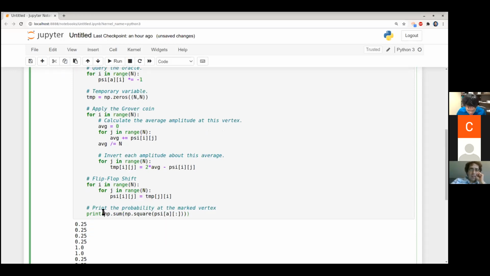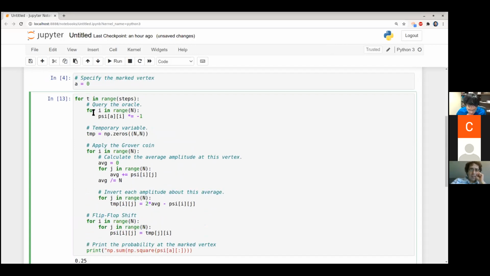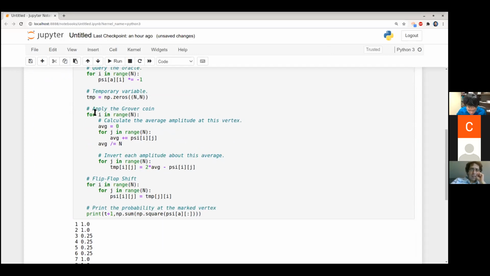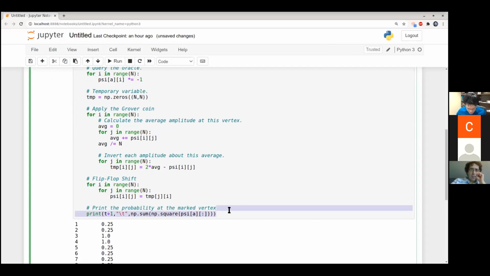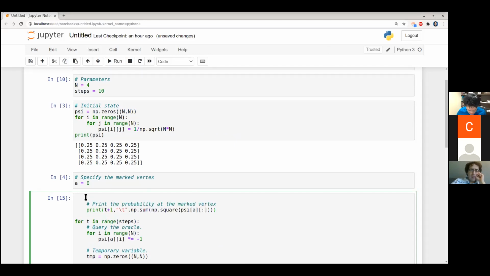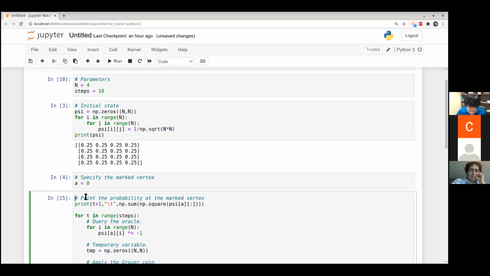All right. Let's also print what time step we're at. So this is after one step, t starts at 0, so I'm going to print t plus 1. So after step 1. Let's put a tab too to make it a little nicer. And let's print the probability of the initial state too, before we apply any operations. So this would be at 0.